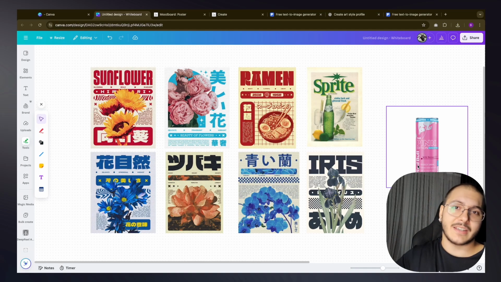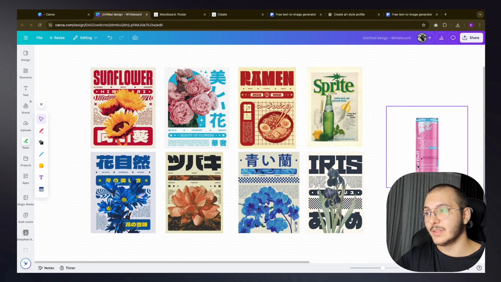Hello everyone, I'm Berke, and today I have seen some great posters on Pinterest while I was browsing. I wanted to see if I can replace the main subject from those artistic posters with a Red Bull Pink edition. I didn't want to simply replace the subject.